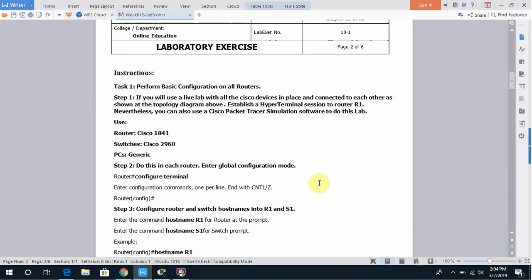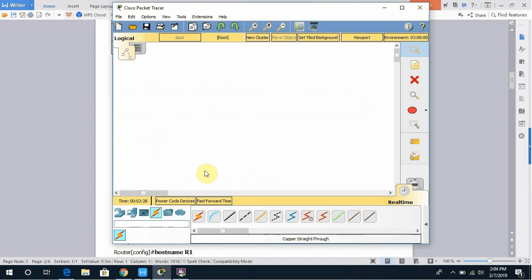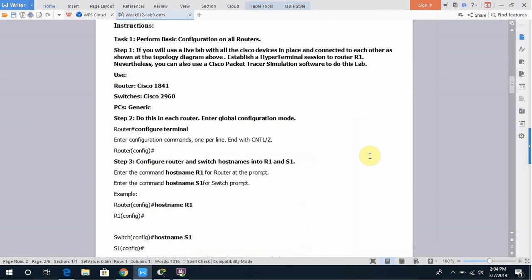Instruction: perform basic configuration on all routers. Step 1. If you will use a live lab with all the Cisco devices in place and connected to each other as shown on the topology diagram above, establish a HyperTerminal session to router R1. Nevertheless, you can also use the Cisco Packet Tracer simulation software to do this lab. Okay, here's the Cisco Packet Tracer. Use a Cisco 1841 router, a Cisco 2960 switch, and a generic PC.